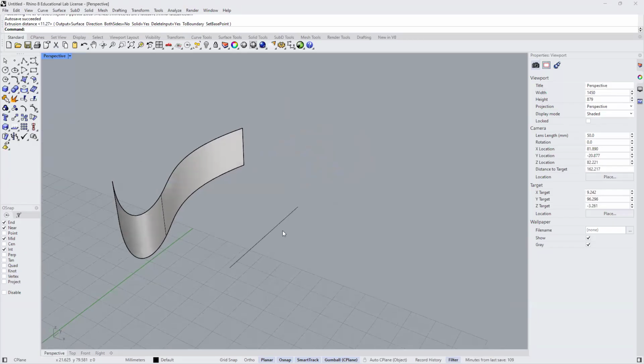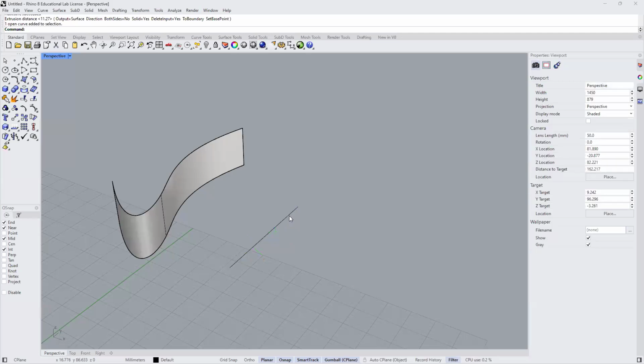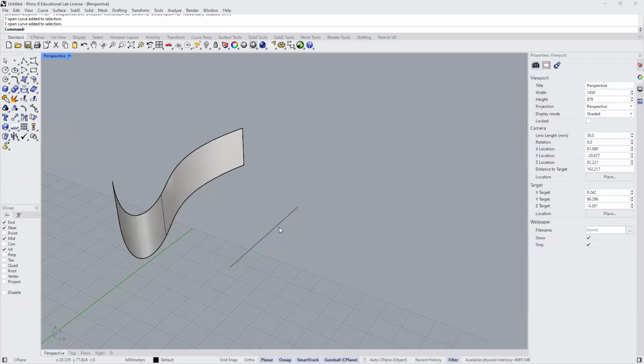And what you're seeing here is a line, but I want you to know that in Rhino, a line is also known as a curve. So keep that in mind. So I can use a line or a curve to generate a surface, and that would be using the extrude curve command. So let me show that to you real quick.